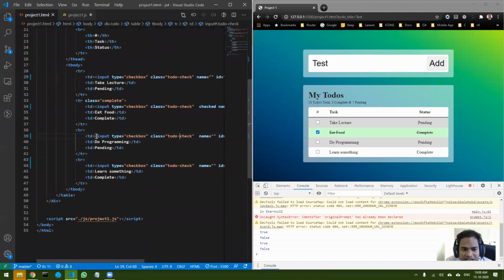Okay, so basically this is my checkbox, right? And if it is true, I should find out who is the TR of this particular checkbox. So if, let's say, I select this particular checkbox, who is the parent of parent TR of this particular checkbox?